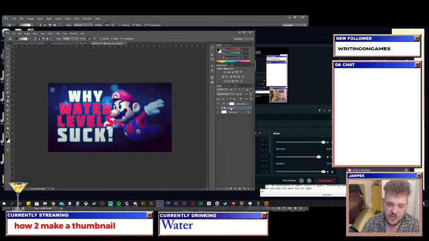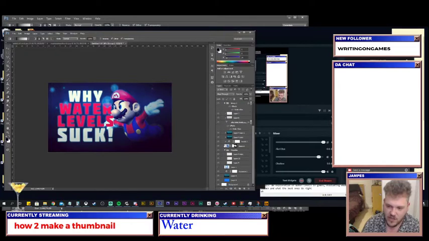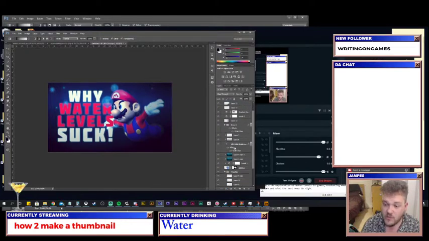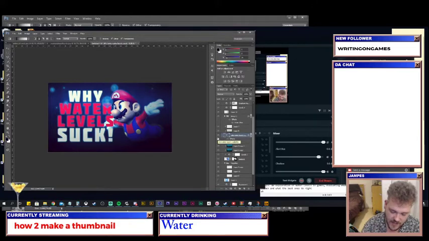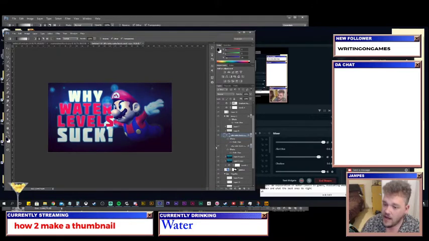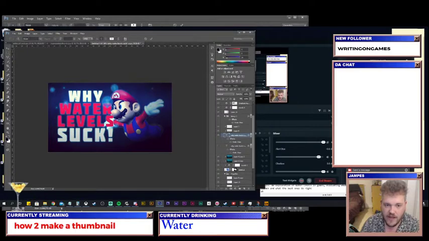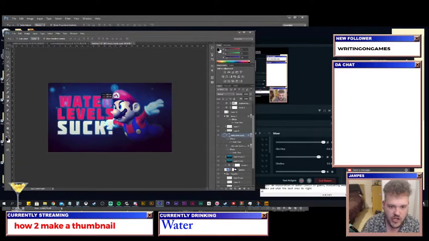permanent. We could be stupid and just flatten this all down, but you would never ever do that. You want to keep stuff nice and editable after the fact. So one way that we can do that is if we just duplicate this text layer, select it, Control J, hide the one underneath, and say, rather than why water levels suck, let's just have it say water levels suck, like that.